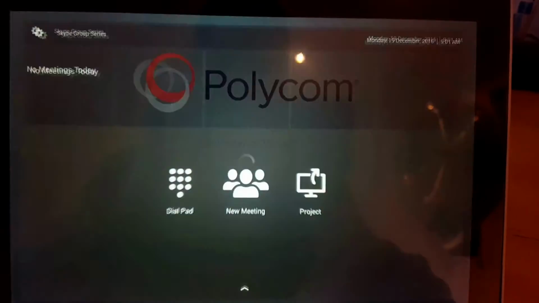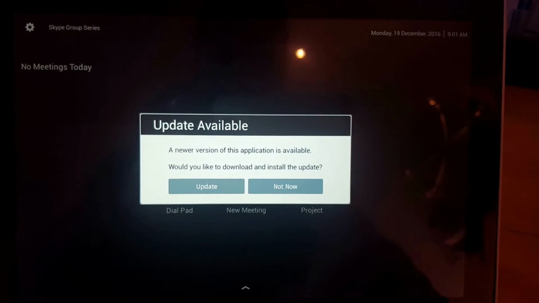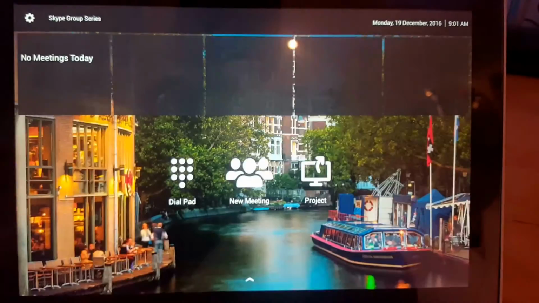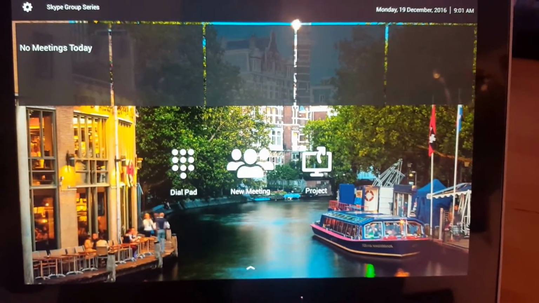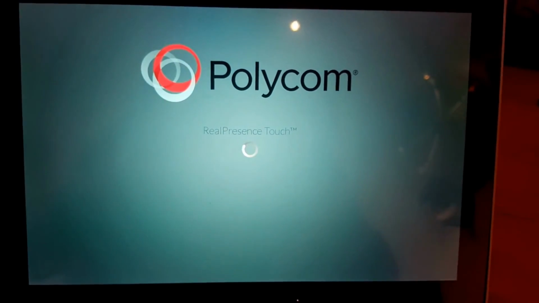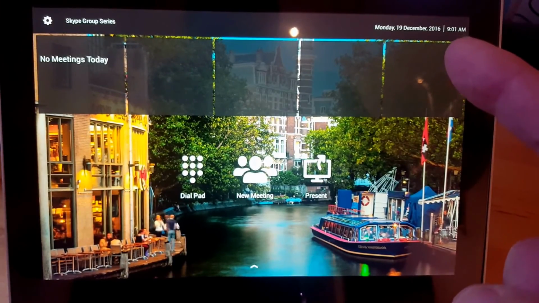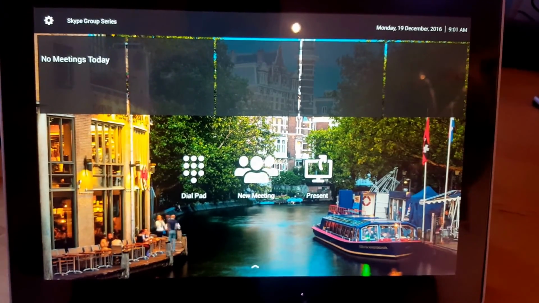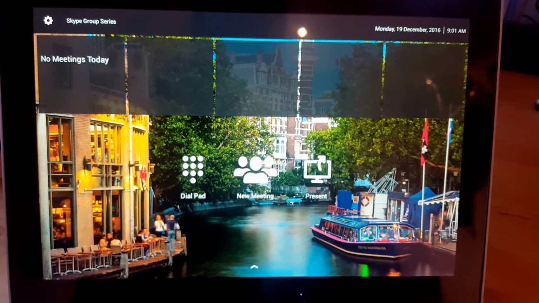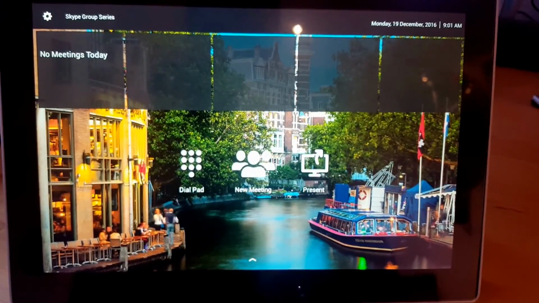So it could ask you for an update, as I see here. Click update, so that means it will sync the time settings and all the device settings with the touch panel. And after the final setup here, reading the device settings, what you will see on the top right, you got the right time and date. So this finishes the quick factory default of the RP Touch from Polycom.